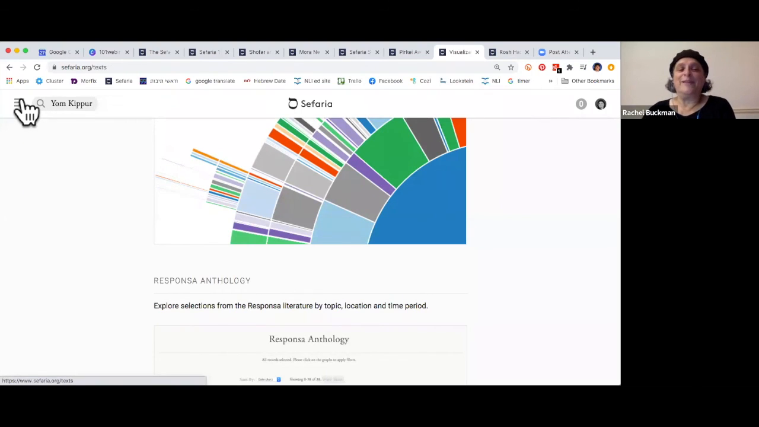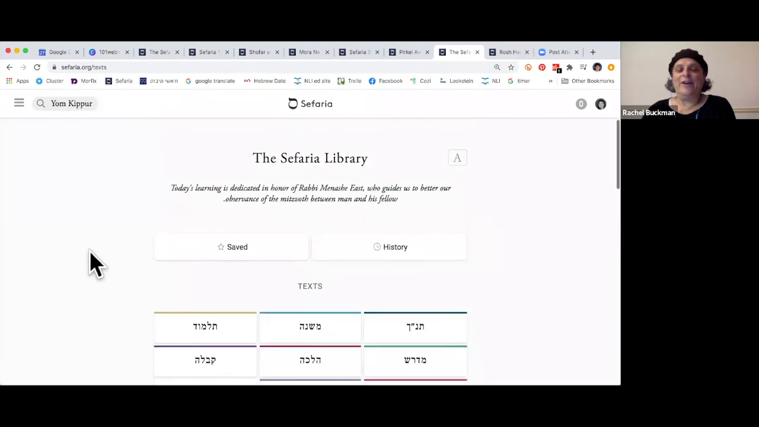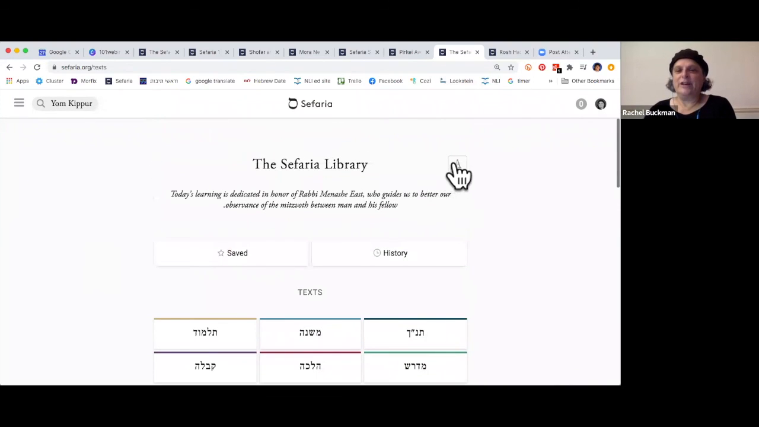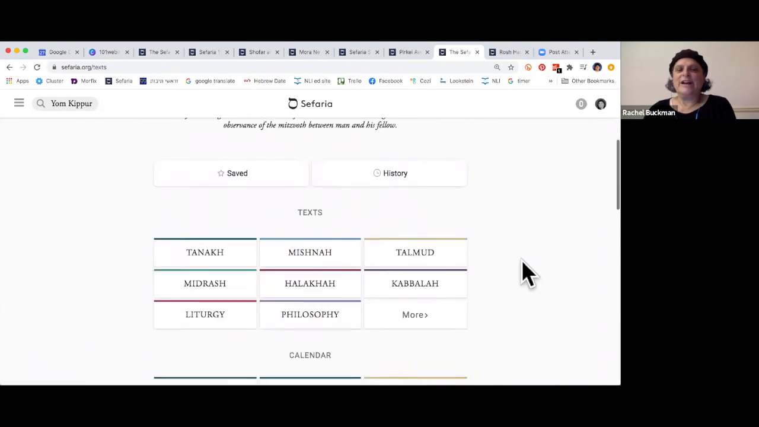Another way is from the library page. And there we have, looks like I accidentally changed to Hebrew. I will go back to English.